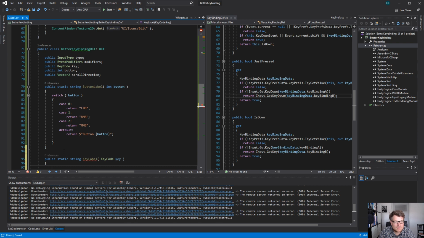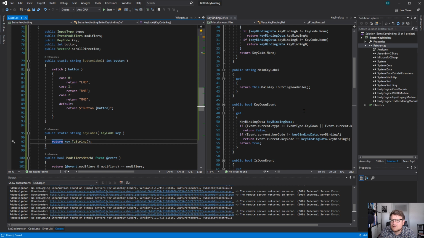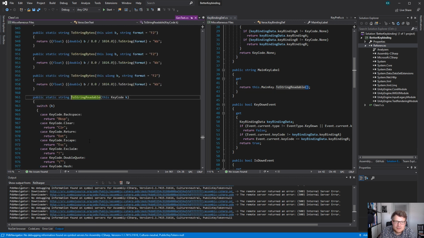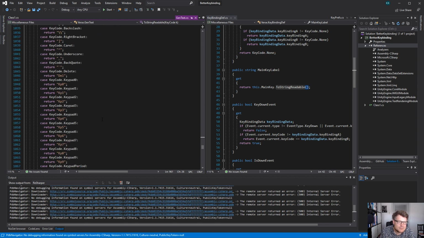Do the same for the key code, the key label. I mean, that's just going to be return key to string. I'm fairly sure that's also how they do it here. To string readable. What is the difference there? Okay, sure. I would argue that this is more readable than that, but sure.